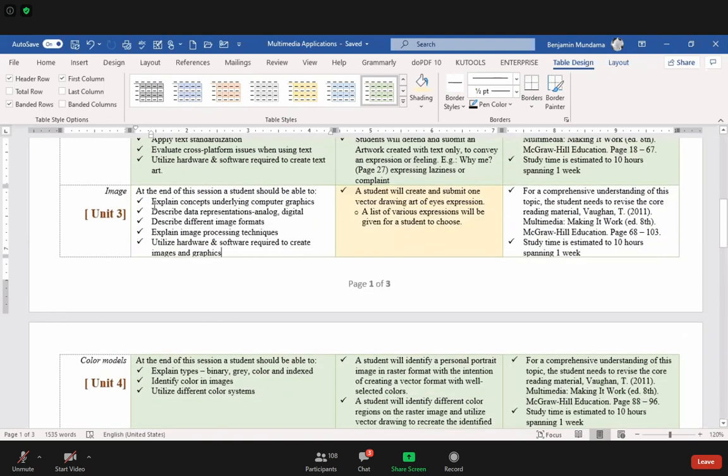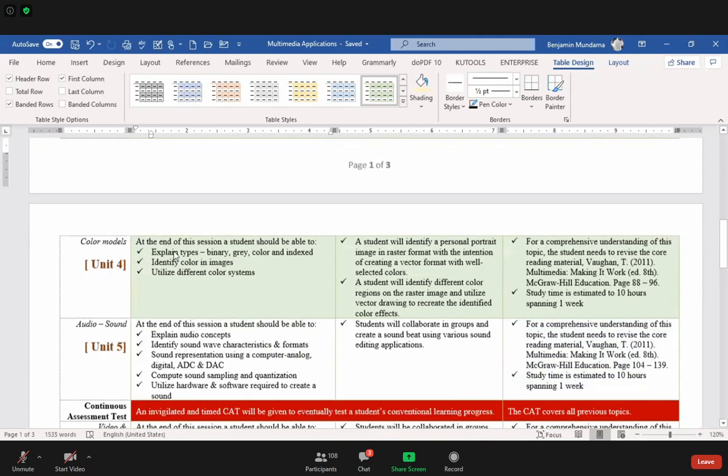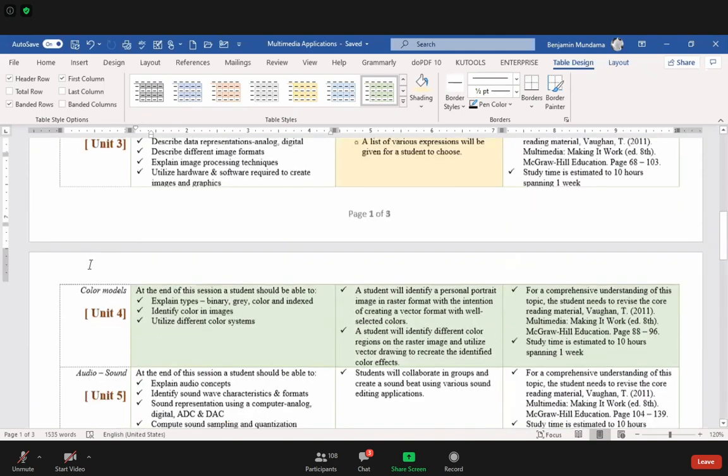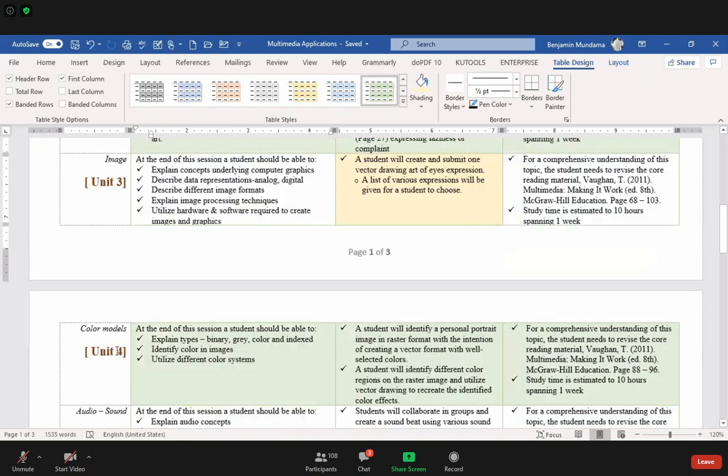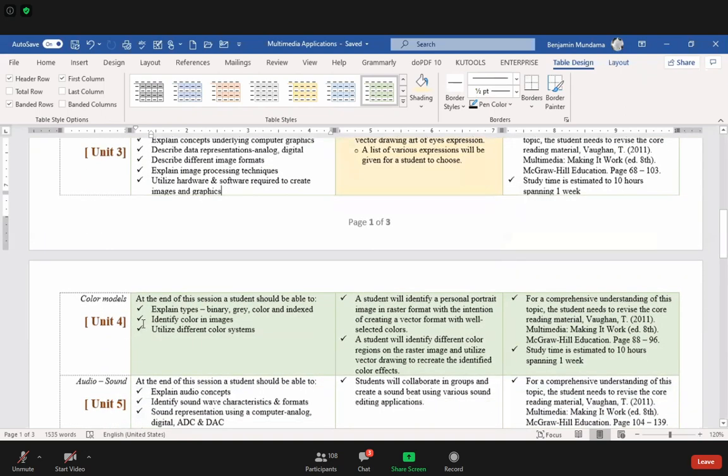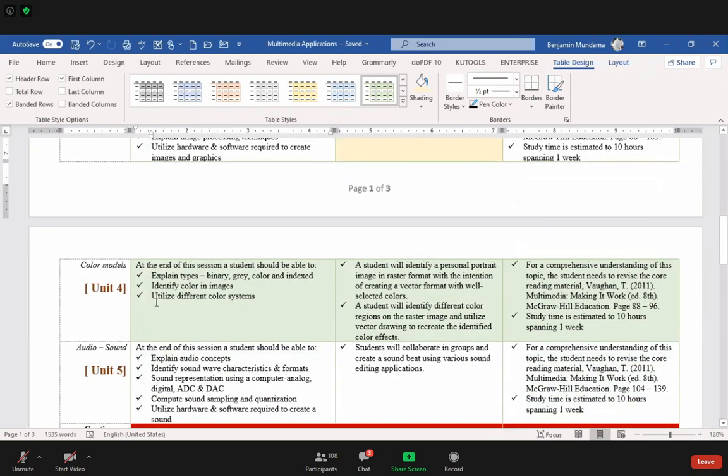So when you draw, you need to use colors, and that's why we'll introduce the color model topic. This is to explain the colors index and how colors are made, basically.